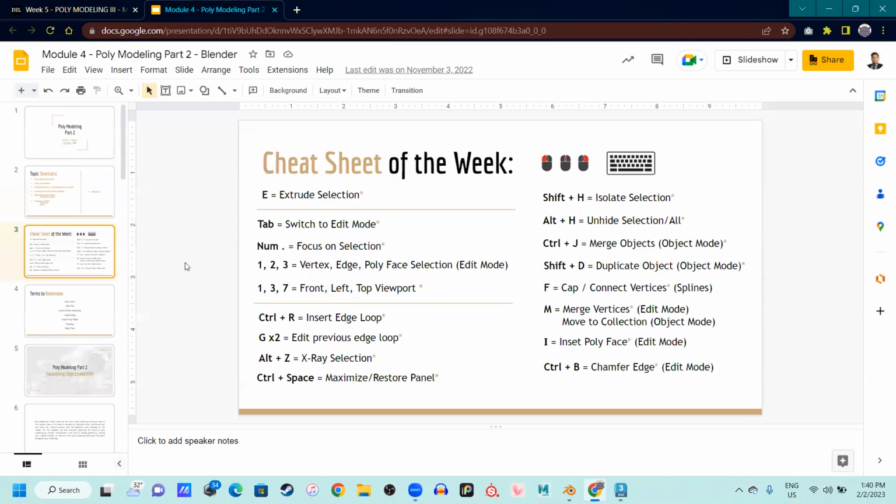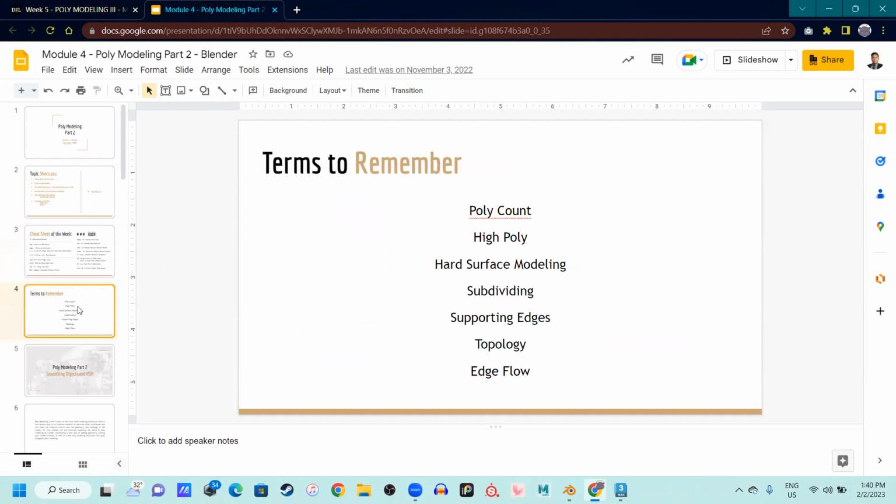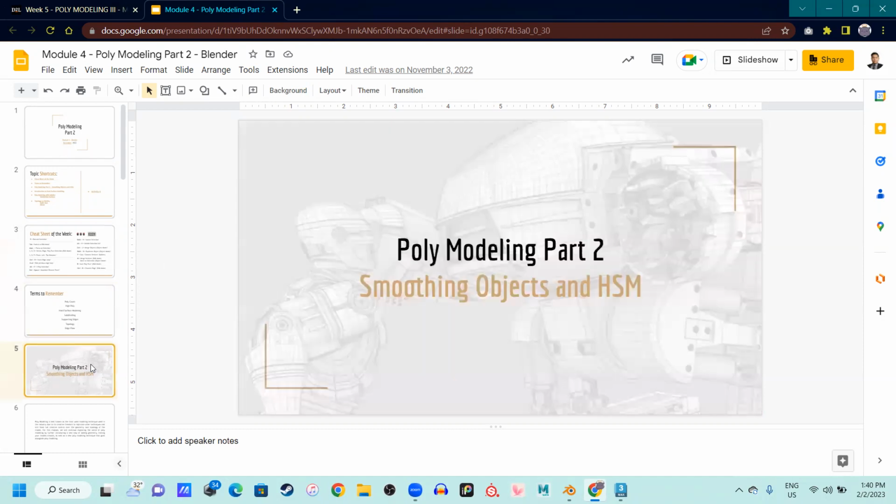Really not much changed sa original cheat sheet natin last week. So it's more or less still the same. No? And then terms to remember: poly count, high poly, hard surface modeling, subdividing, supporting edges, topology, and edge flow. Sobrang new words pero lahat yan maiintindihan nyo rin after this month. No? So poly modeling part 2 natin are smoothing objects and HSM. So ano ba yung HSM? HSM is hard surface modeling.